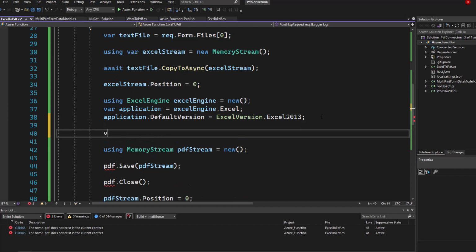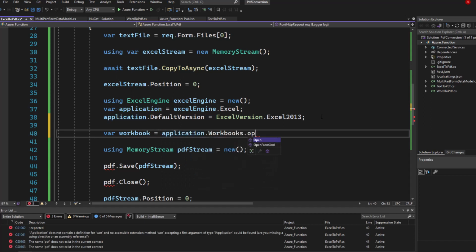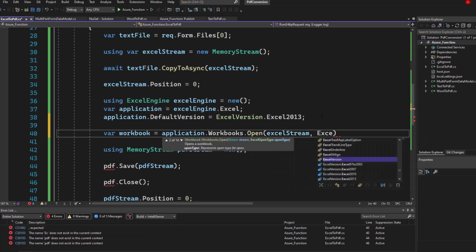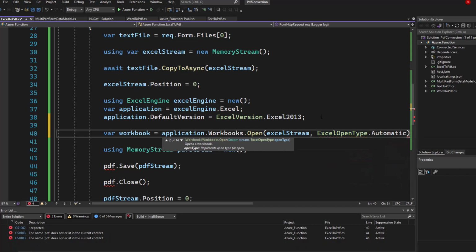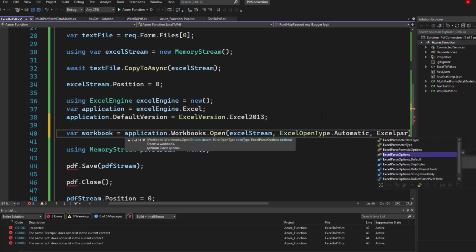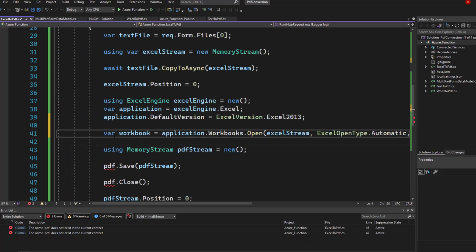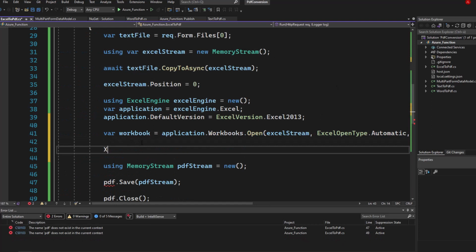So for Excel, we need to create a so-called workbook. So let's create a workbook. Application, so we take excel.workbooks.open. We want to take the Excel stream. Then we set the Excel open type to be open type automatic. And the Excel parse options, we're going to set them to default. Now, after creating the workbook, we can use the XlsIO renderer. You might need to import that namespace to really render that workbook. So let's create a new renderer.